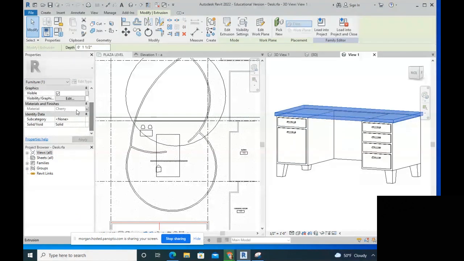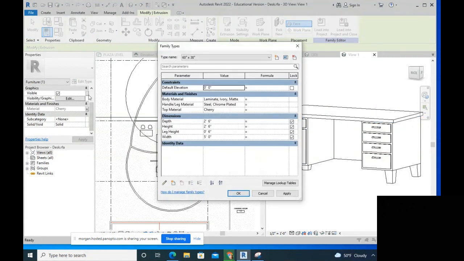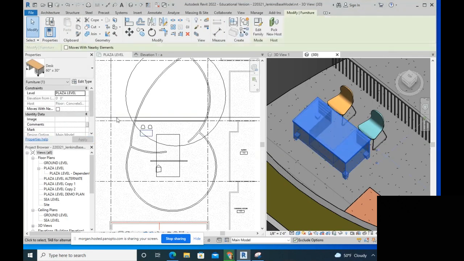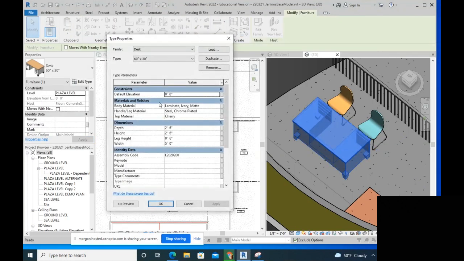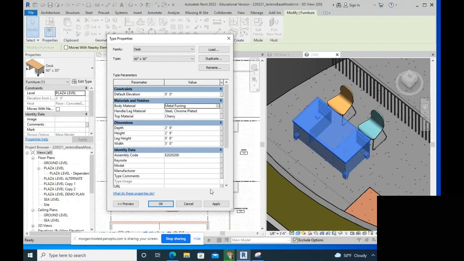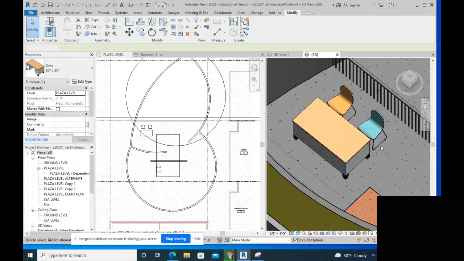So over here, it says material is cherry. So actually, maybe it's a type property. So if I click on this, go to edit type. Yep. So now materials and finishes comes up under here, and I can change them within that area.